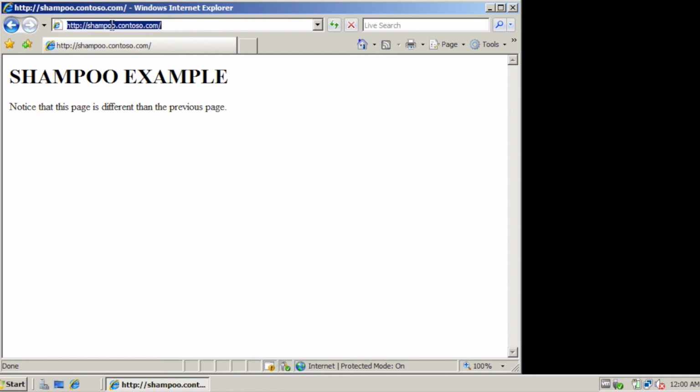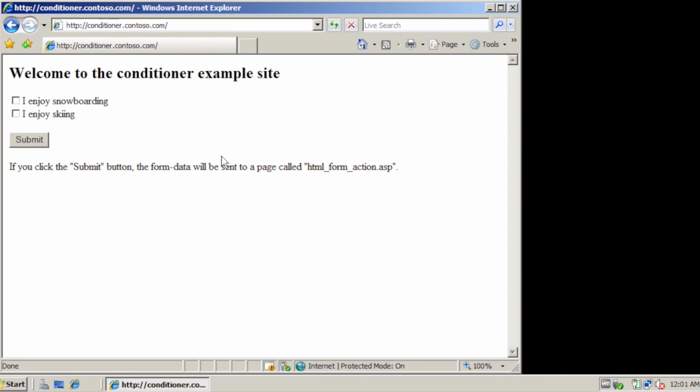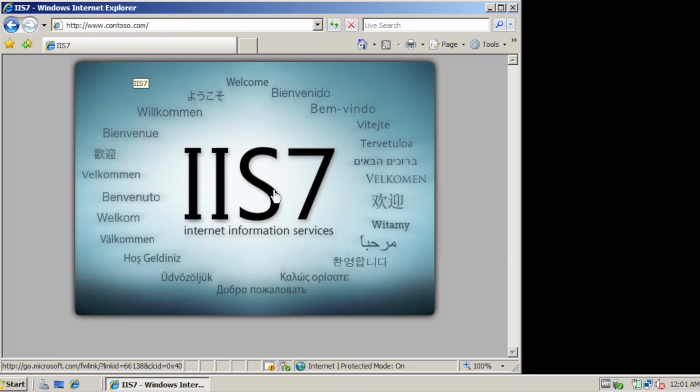So if we change the host header to conditioner and hit enter, it directs us to the appropriate page. And if we type in www, there you go. That's all there is to it.